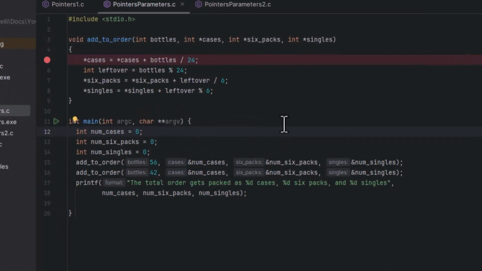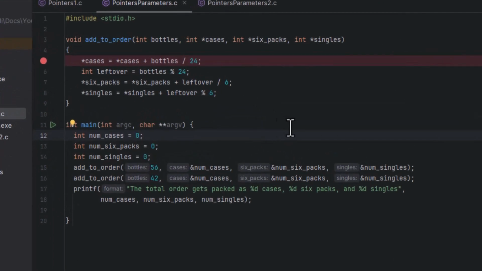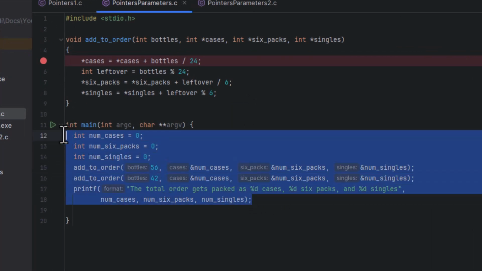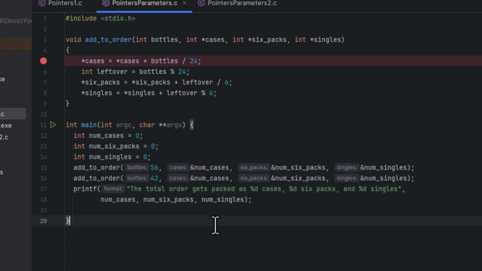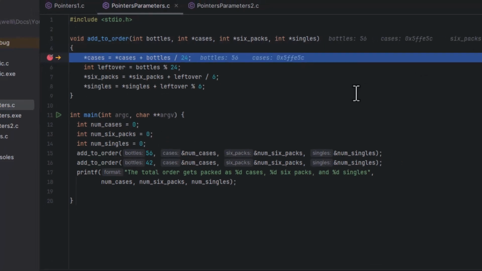Instead of my usual take pretty pictures and make pretty slides, let's watch how I would use this actually in CLion. So here is the main that I talked about a second ago. And here is my add to order method that I am going to use to make that work. And we're going to follow how that works. So I've put a breakpoint right at the beginning of it. I'm going to run it in the debugger.